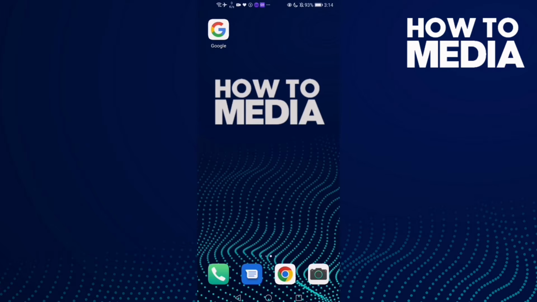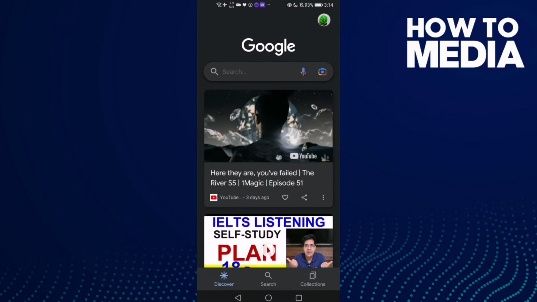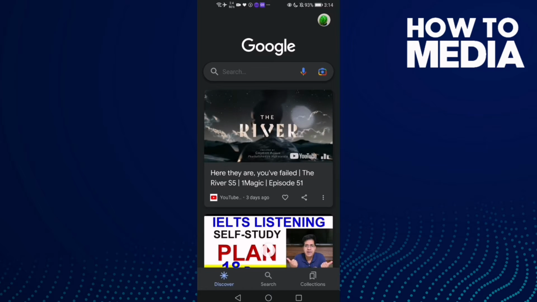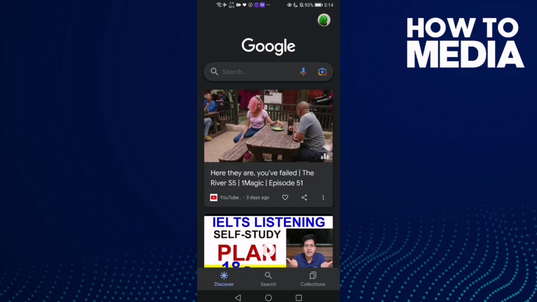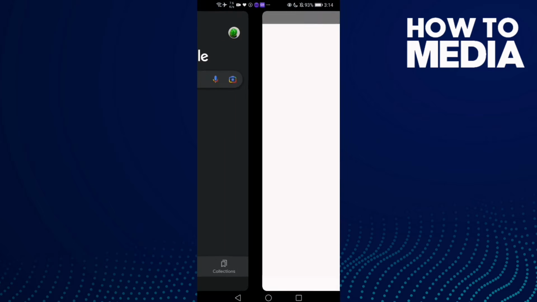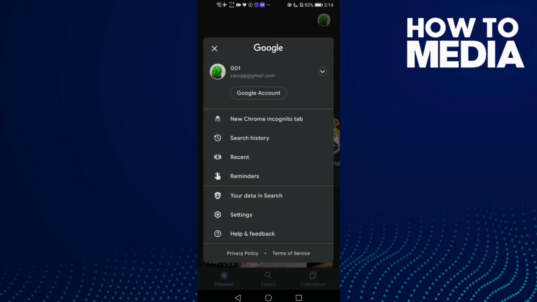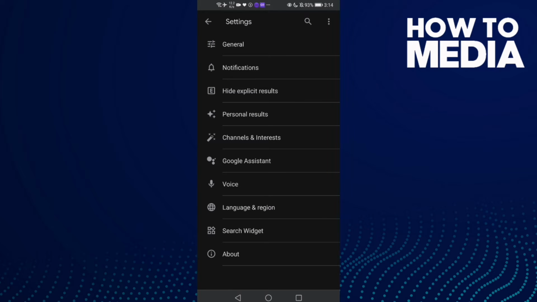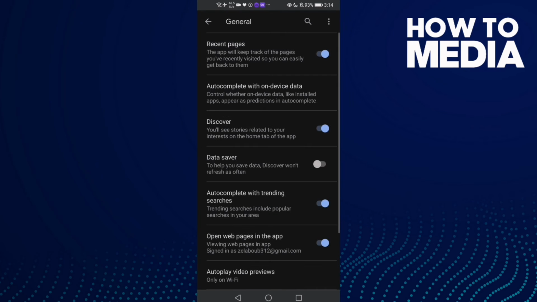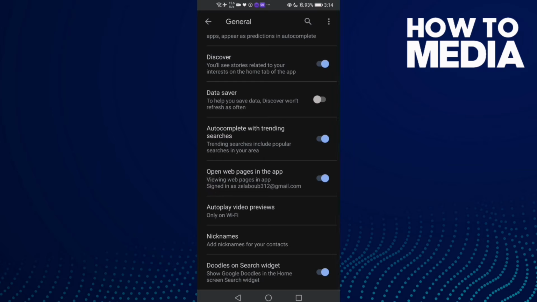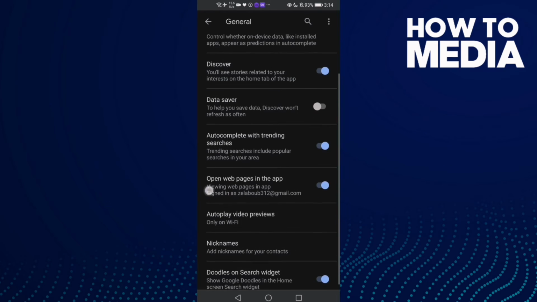First you're going to go to Google and then click on your profile here on top. Click on it and then click this one, settings, and now click general and then go down and you will find this one here, open web pages in the app.